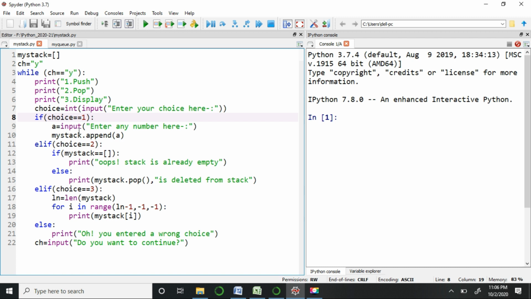How are we going to insert the value? First, we have to ask for one value from the user, so enter any number here. Next, my stack, which is a list, you can see my stack dot append. What to append? What the user has just entered, which is a. So the appended value is a. It means this a will be added to the list.